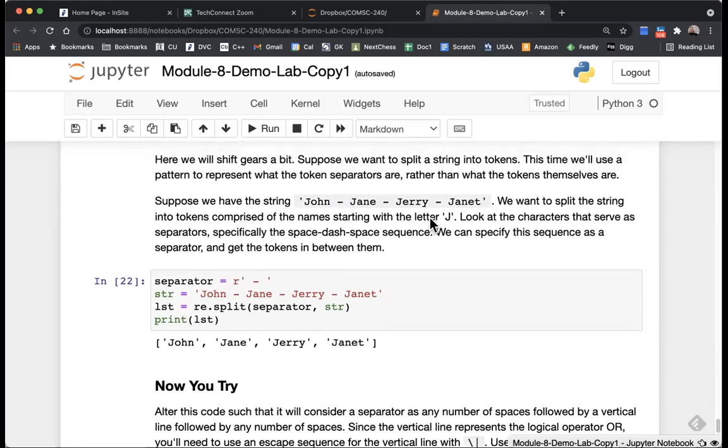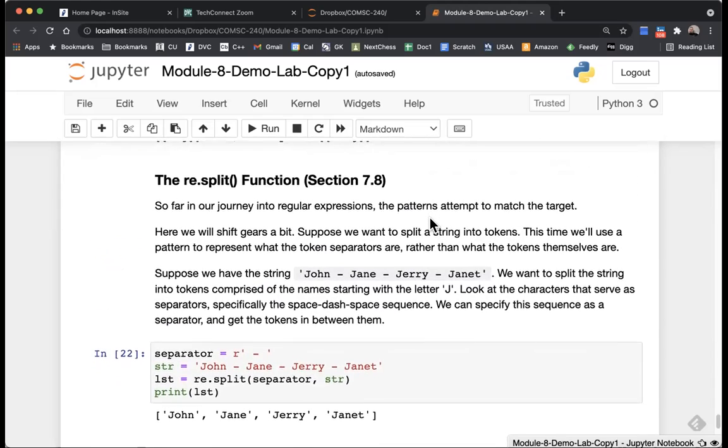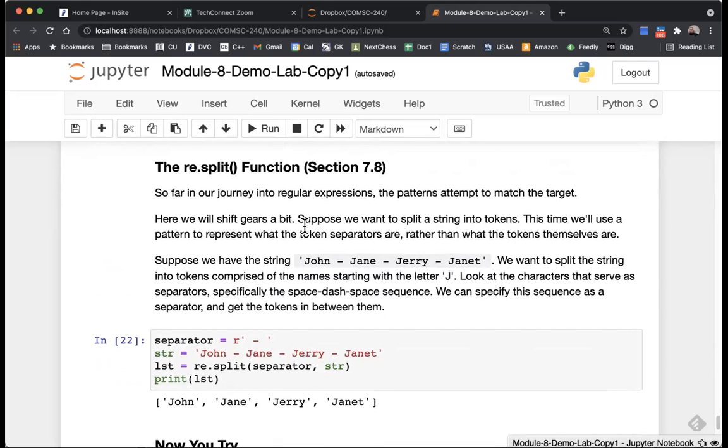All right, and then just the very last thing that we wanted to look at in this chapter is going to be the re.split method. .split is going to shift gears a tiny bit. So far we have been trying to match the target. Our patterns will make every attempt they can to match a target string. But let's shift gears here a little bit. We're going to use .split to take a candidate string and break it into tokens.